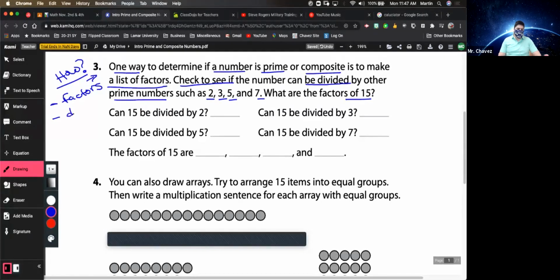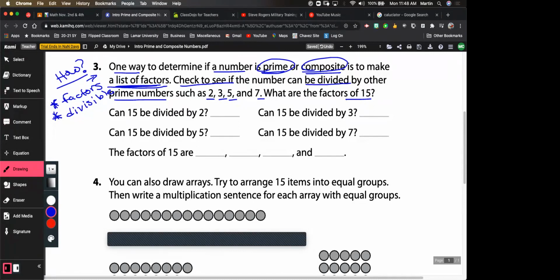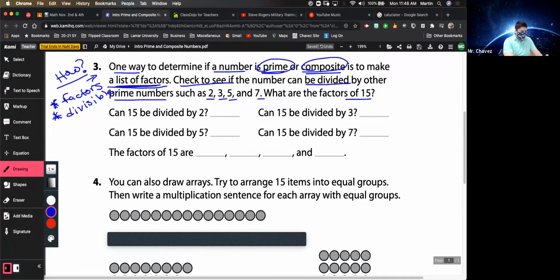Another way you can do it, is it divisible? Can you divide it into? So those are the 2 ways on how to figure out if a number is prime or composite. You can make a list of factors, or you can check to see if it can be divided into other numbers. So that's how you can figure this out. Do you guys have any questions so far? I'll even put it in the chat box. No, sir. So the 2 ways to figure out if a number is prime or not: 1, list the factors. 2, divide it. So we're going to do that example right now here together as a class.